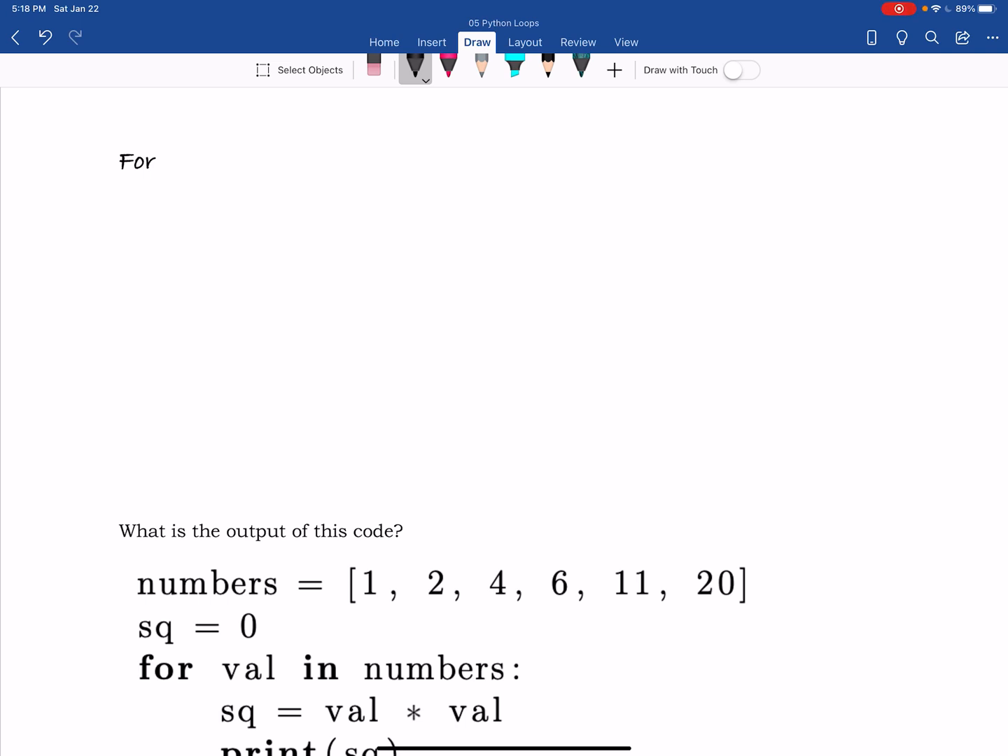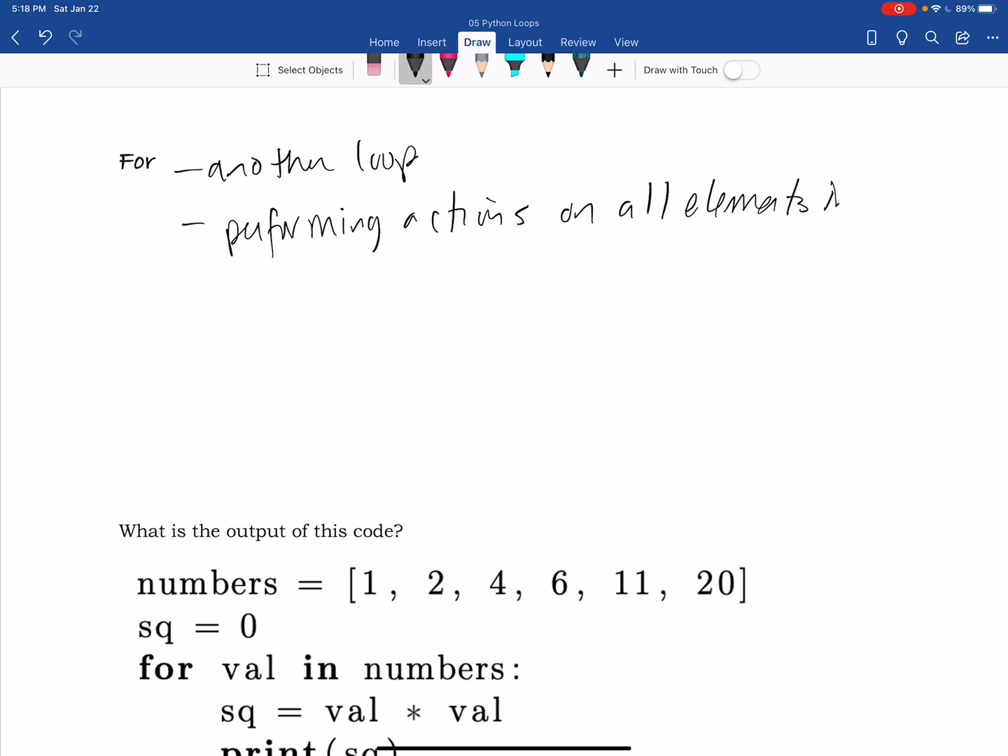Another kind of loop is a for loop. So, another loop. And this is good for performing actions on all the elements in a list. So really, if you think about a specified number of times you wanted something to happen, or for everything inside a list, then you should think about using a for loop.